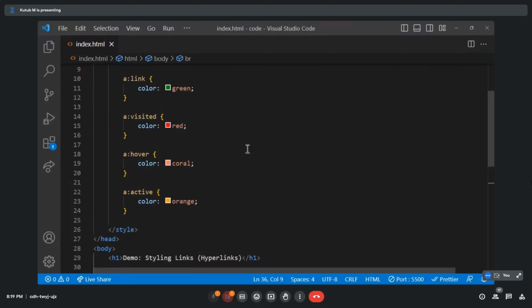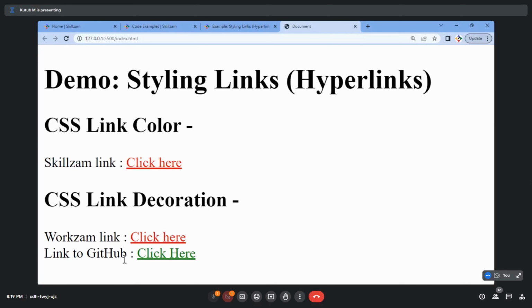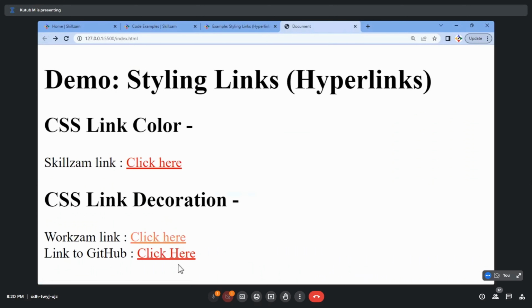Another thing is, what if it is visited? Now understand that GitHub has never been clicked. That is the reason it is now appearing in green. The moment I click and visit that, you will observe that this will change to red. Okay, if I click it, yes, I have visited it. Now I go back. Now this has changed to red because I have visited that hyperlink.